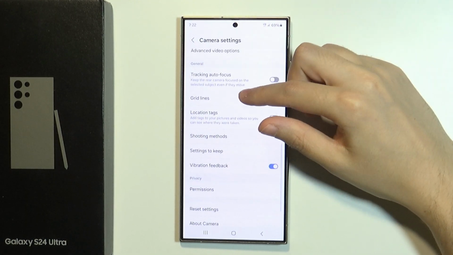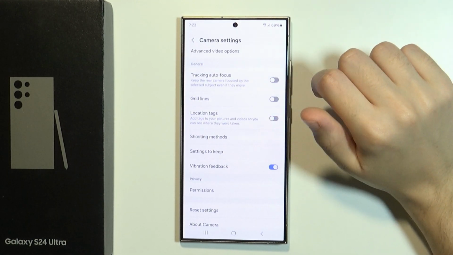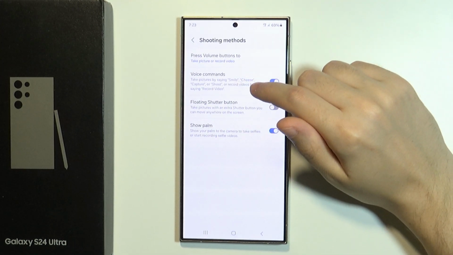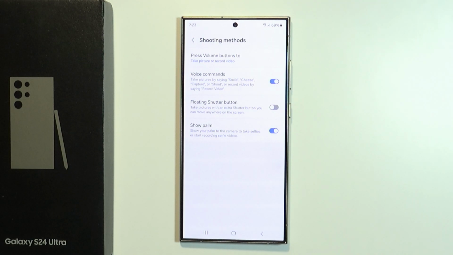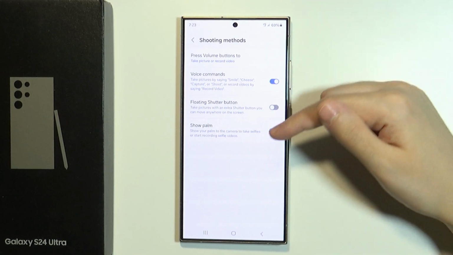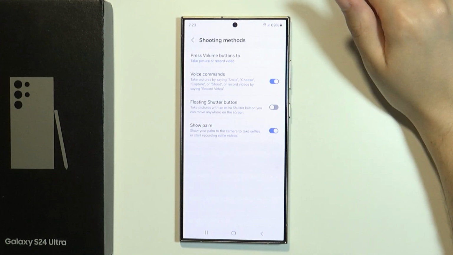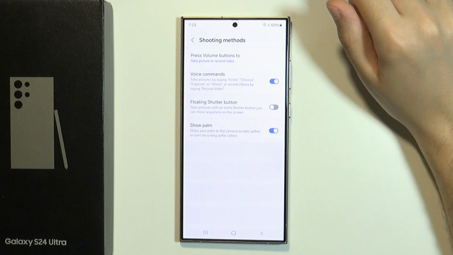And then we also have some general settings, where we have tracking autofocus, grid lines, location tags, shooting methods, where we can use voice commands. We can also enable and disable the floating shutter button, and we can also enable the palm gesture that allows you to show your palm to the camera to take selfies or start recording selfie videos.